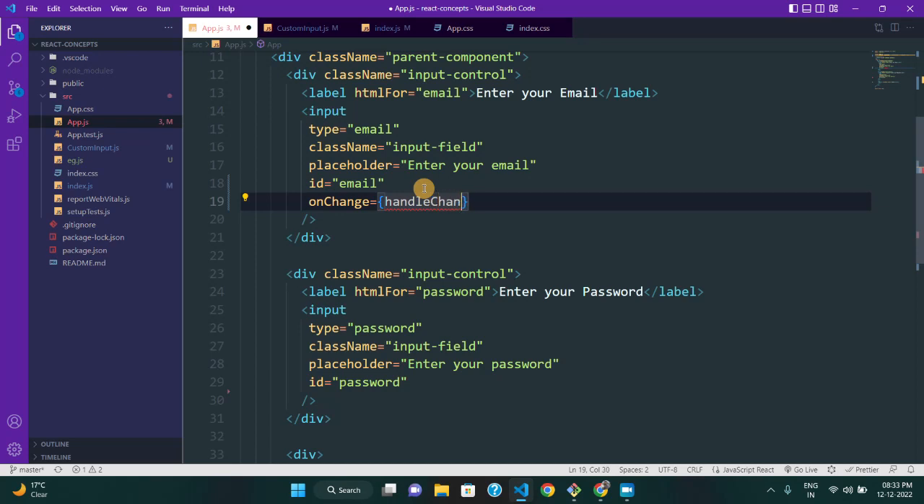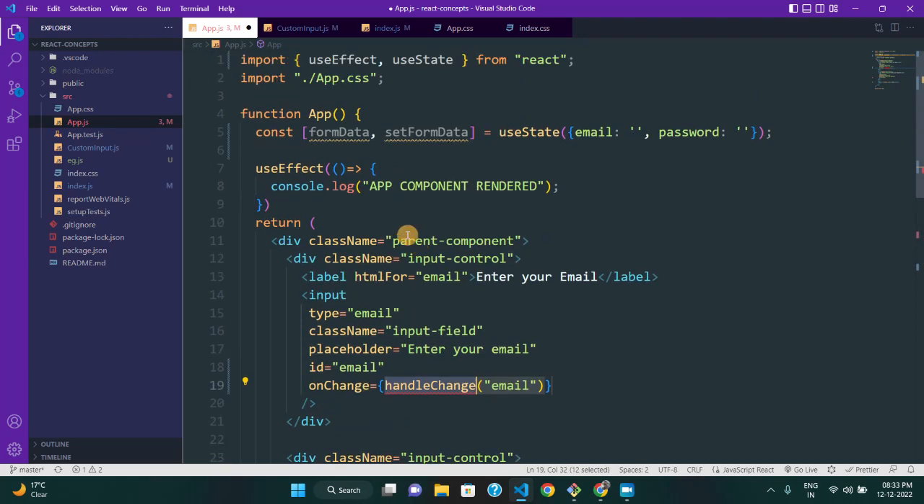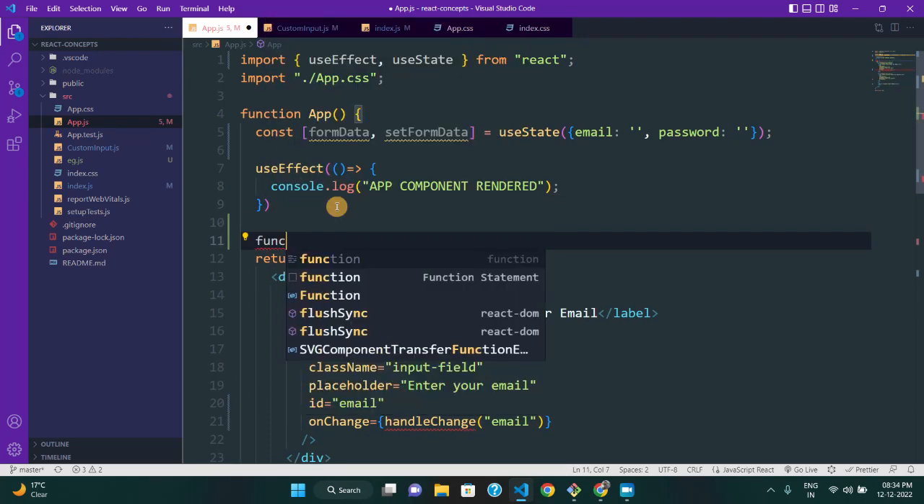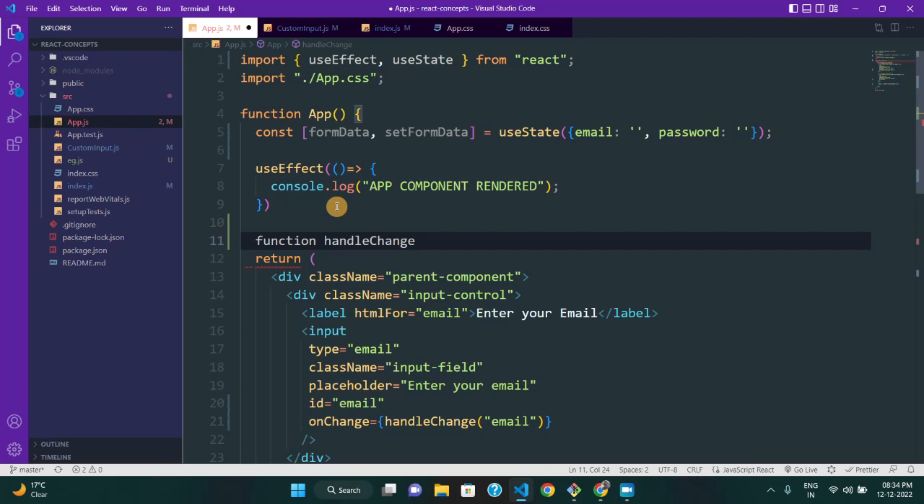Okay, and let me write this handleChange function here. All right, and here I'm going to pass email as the value. So right now it is showing me error, well, because I haven't defined it. So let me quickly define this handleChange here. So it is going to be function handleChange. Okay, so I'm going to write this in a bit different way.